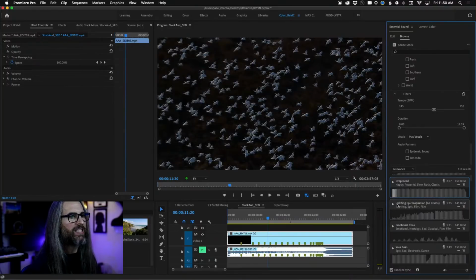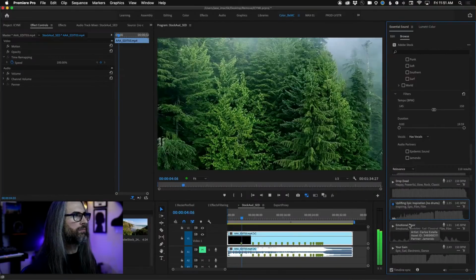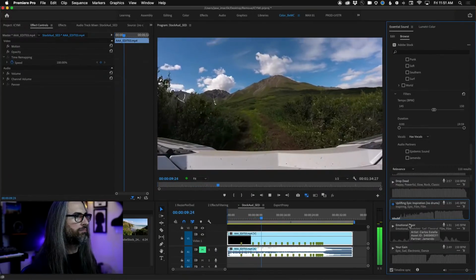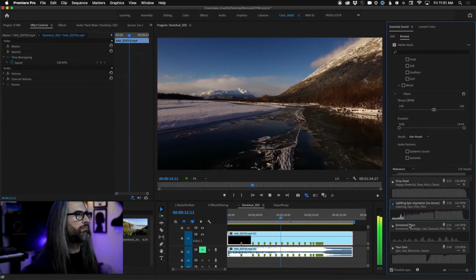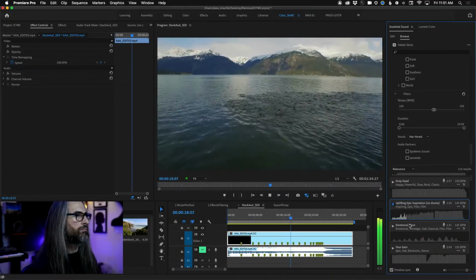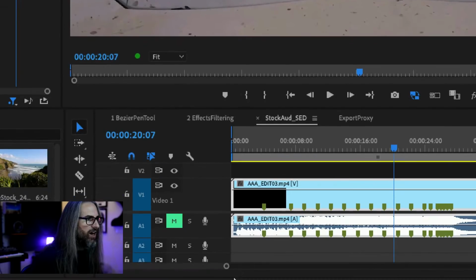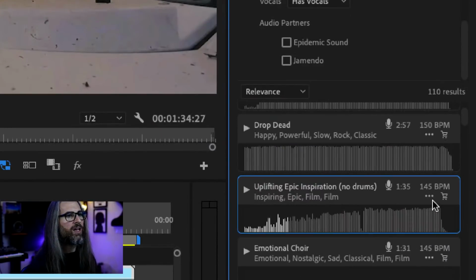All right, uplifting, epic inspiration, no drums. Yeah, I mean, that kind of works. And that's not too different from what I was choosing. And curiously, if you notice, a lot of the cuts are actually looking very good. I started the audio a little bit late, so theoretically I'd want to slide this. It looks like about 2 frames. But you can see these are a straight 145 BPM, so these are going to work wonderfully.